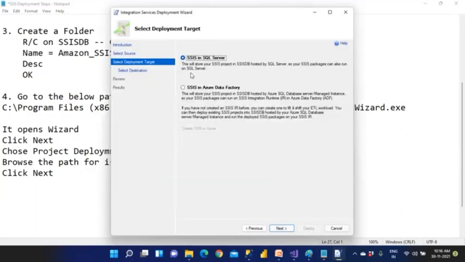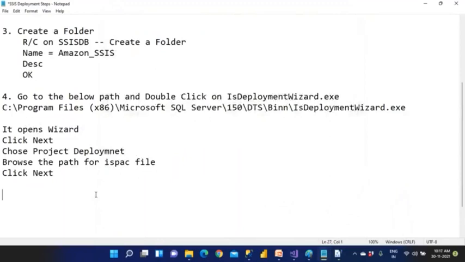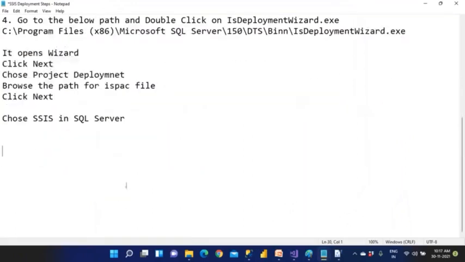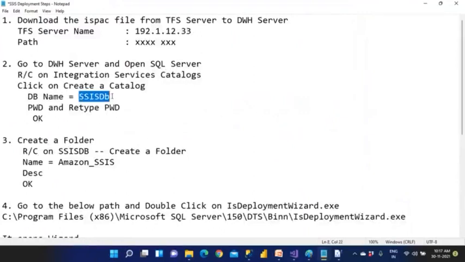Click next. The next one asks where you want to deploy: SSIS on SQL Server, or SSIS in Azure Data Factory. This we do not know, so choose SSIS in SQL Server. So the deployment is going to happen in SQL Server. All the packages are going to go to SQL Server, to a database called SSISDB. Clear? That is the one.